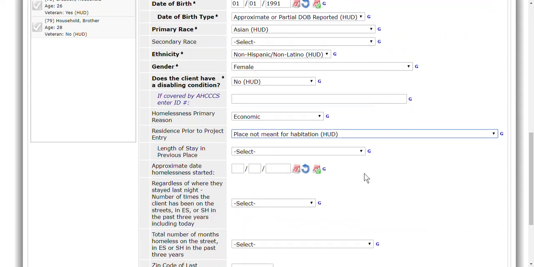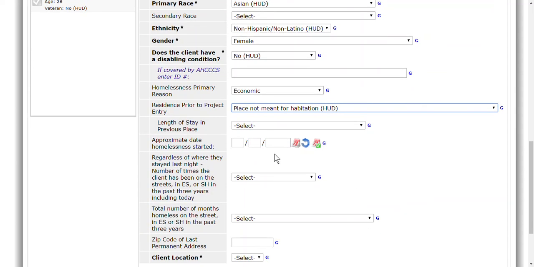As a follow-up, you'll also see length of stay in previous place. You'll simply select the best answer from the drop-down. Previous place is referring to your selection in the residence prior to project entry field. You may not see some of the fields we discuss next, depending on your project type and previous answers. Although we will cover every possible question you may see in this training, just be aware you may not see all of them every single time.